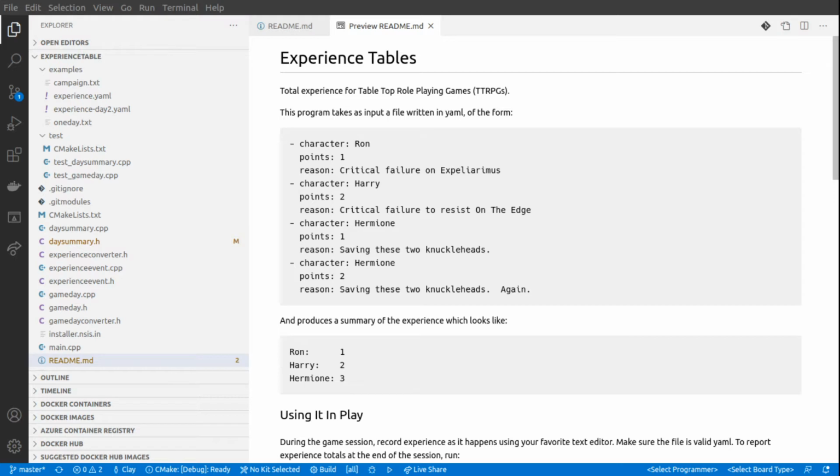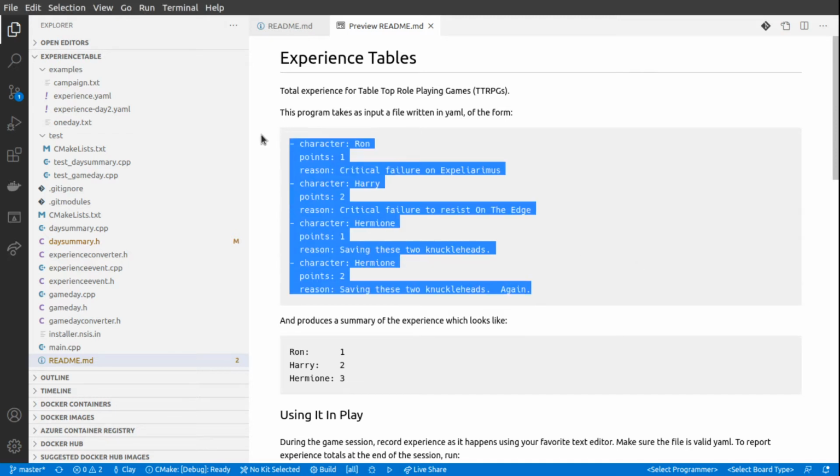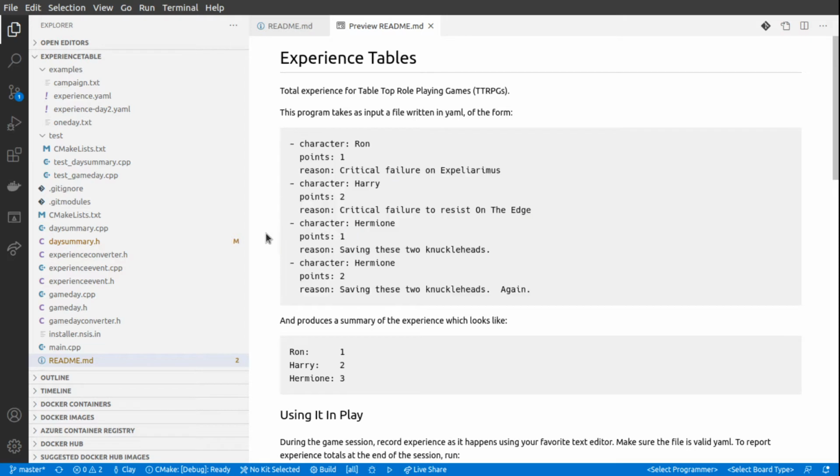And there's lots of ways that we've done this over the years, but usually it involves scratch paper. So what I came up with here is a nice simple text file. It looks like this block right here. And I just write down as the game goes on, this is the character, this is how many points they got, this is why they got it. Then at the end of my session, I run my program, give that file as an argument, and it totals up all the points they have.